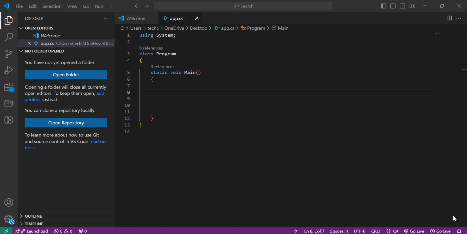Let's start with the int type. In C#, int is short for integer. It's used to store whole numbers, like 1, 42, or -7. This type is useful whenever you need to work with numbers that don't have any decimal points.